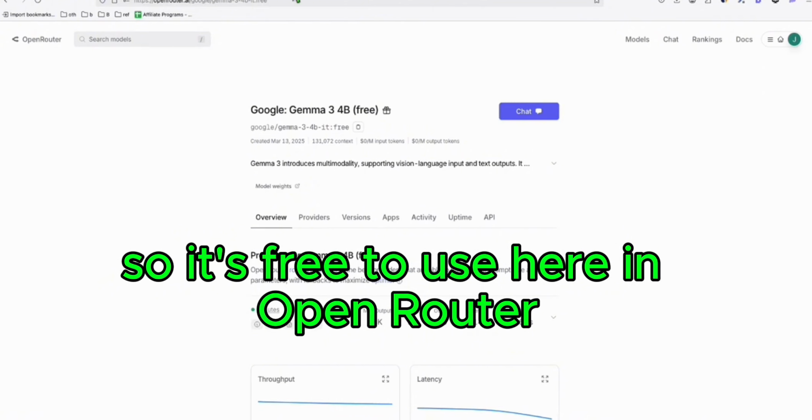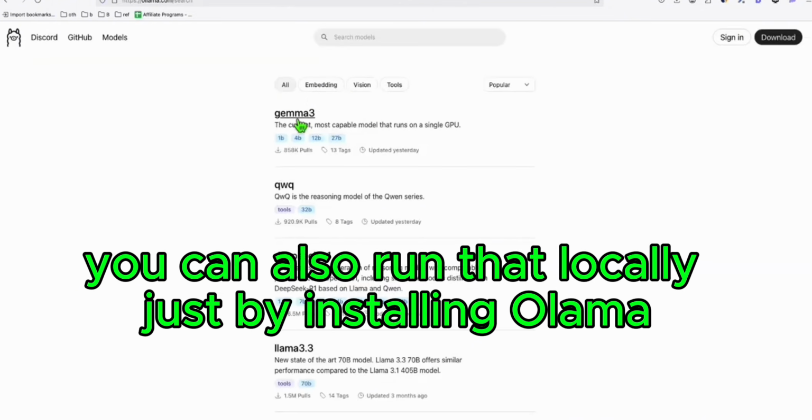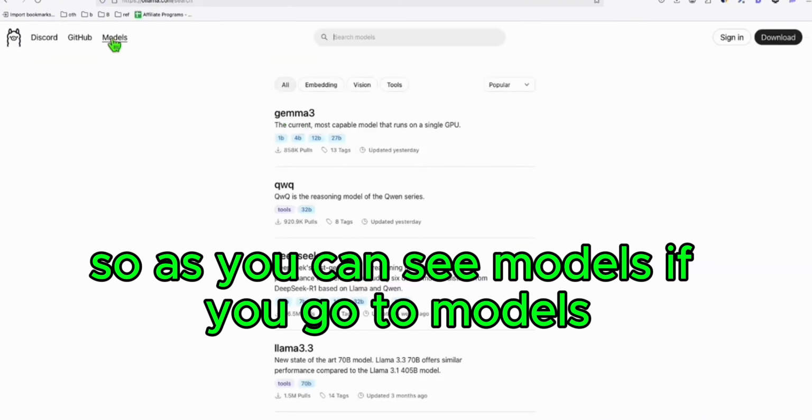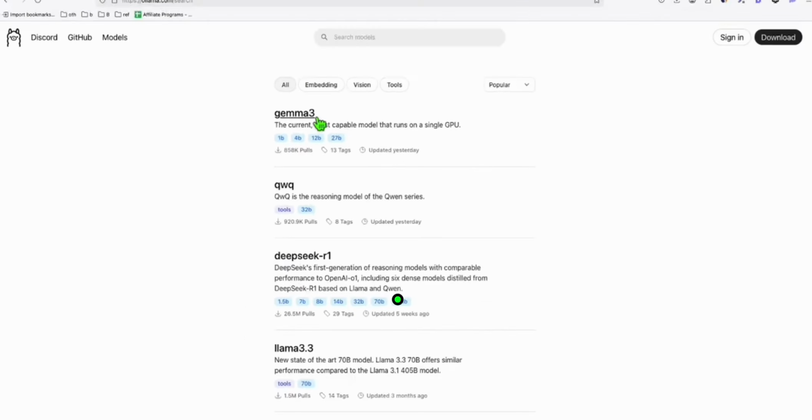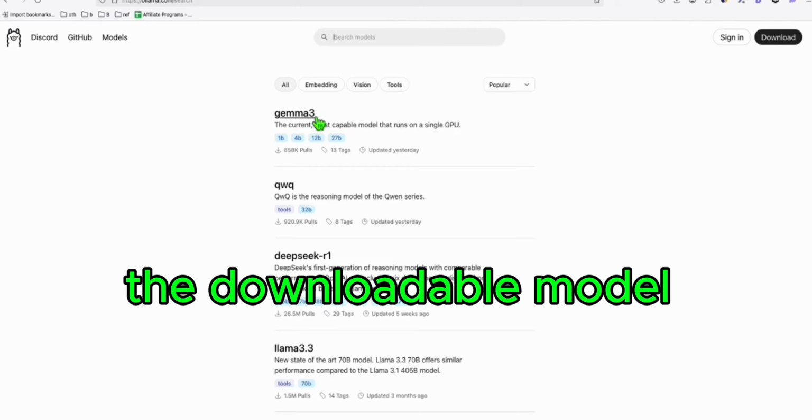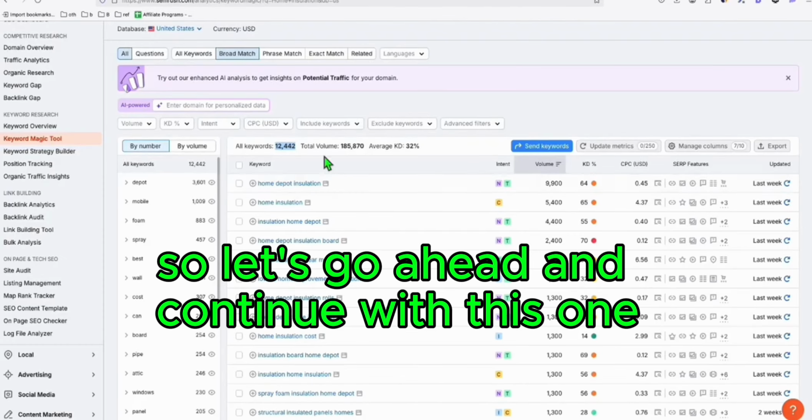You can also run that locally just by installing Ollama. So as you can see, if you go to models, you will see Gemma 3 is available as one of the downloadable models. So let's go ahead and continue with this one.